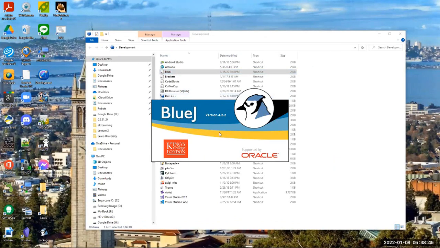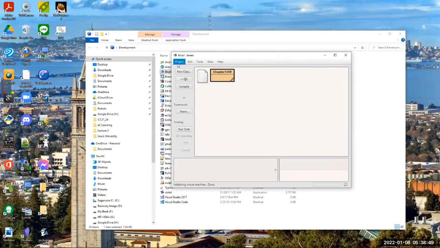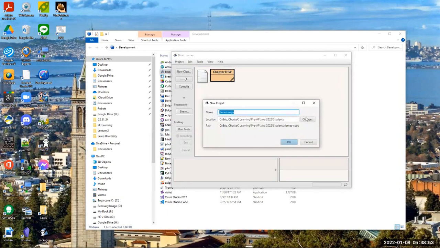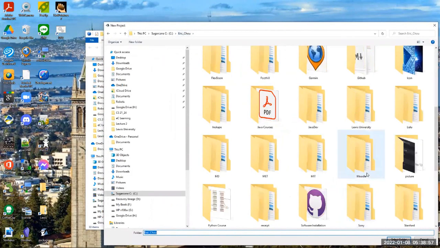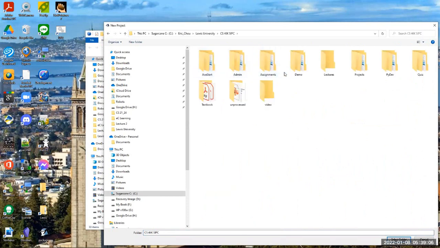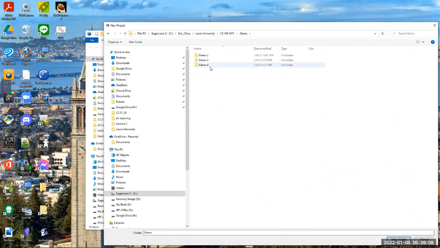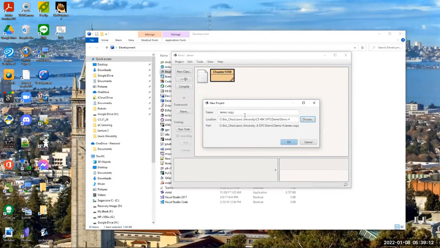Okay, BlueJ is a Java editor for high school students. I kind of enjoy using it because it's very simple. Let me create a new project. I'm going to put it into the same directory as my Python development, because my course is always using Python development. So I'm going to put it into my demo code over here, into demo 4. I'm going to use demo 4 as my directory.